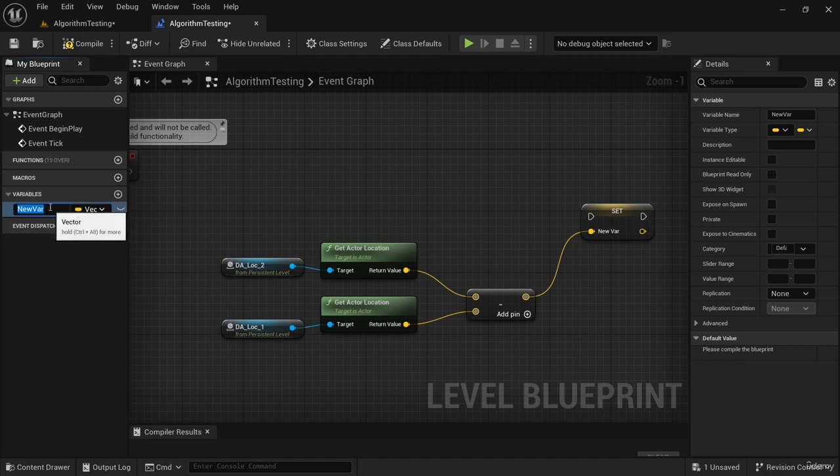We have a new set node for a newly created variable automatically named new var, var for variable. Now, new var is a very bad name, and Unreal Engine doesn't expect you to keep that name. That's why it's highlighted and eagerly awaiting for us to rename it. So we're going to rename it. Now, this is going to be a vector from, so I'm going to call it from 1 to 2.